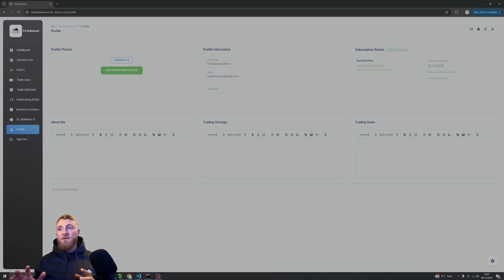Now, feel free to add whatever you want to these. These are just text input fields. You can add images. You can do whatever you want to do inside here. It's good if you put your trading strategy in and your goals. You can always keep reflecting, so you can come back to this at a time where maybe you want to reevaluate what your trading strategy was, or even see how far you've come and whether you're close to achieving your trading goals. You'll also find your subscription details.